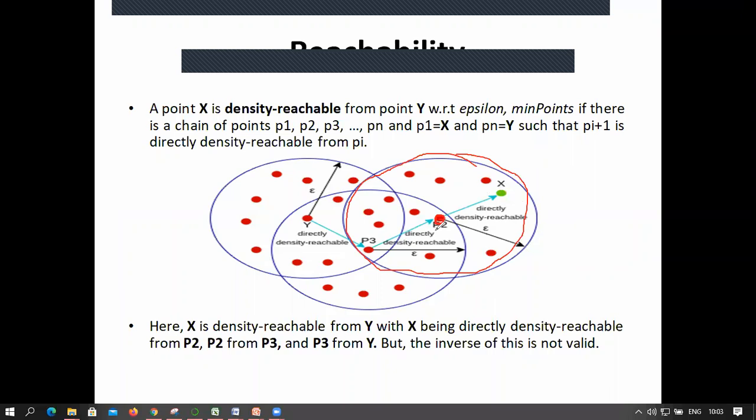Now what you can deduce from this: I want to check whether X is density reachable from Y or not. Now you can say X is directly density reachable from P2. Next, I can say P2 is directly density reachable from P3. P3 is directly density reachable from Y. So indirectly, I can say X is density reachable from Y. So this is your indirect density reachability.